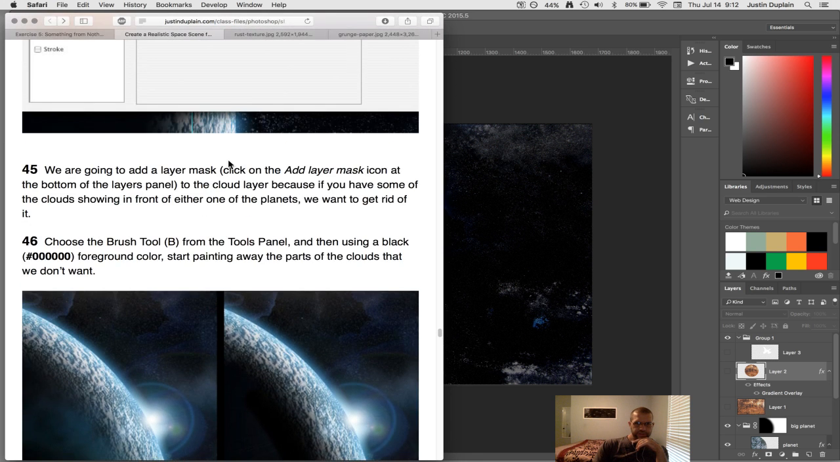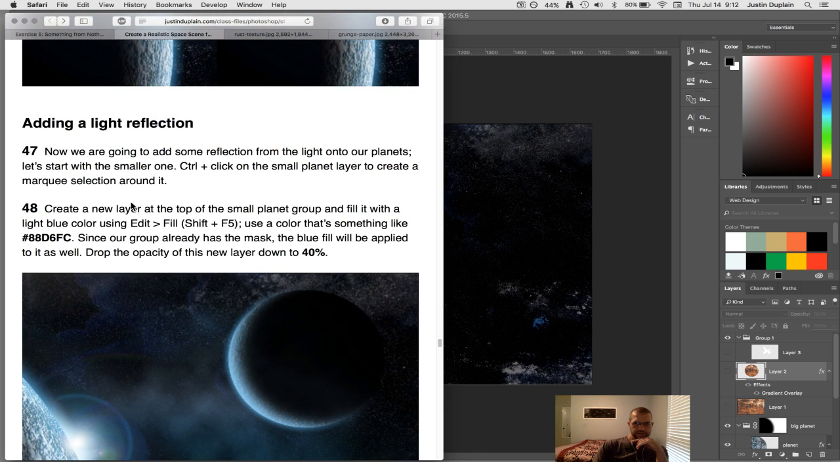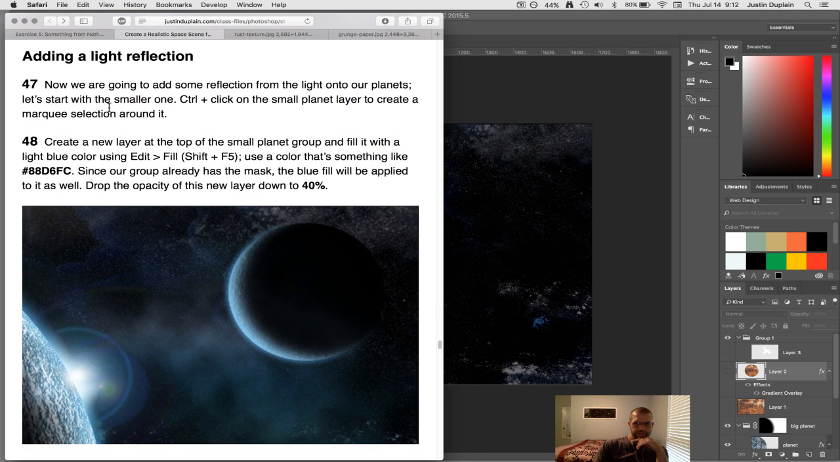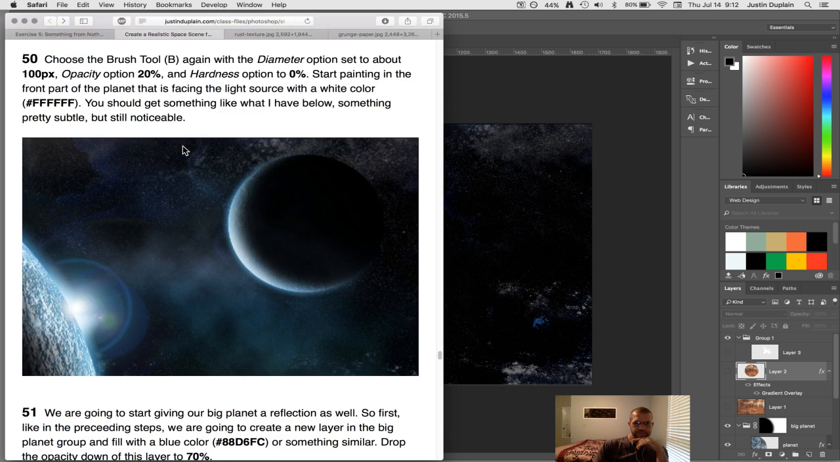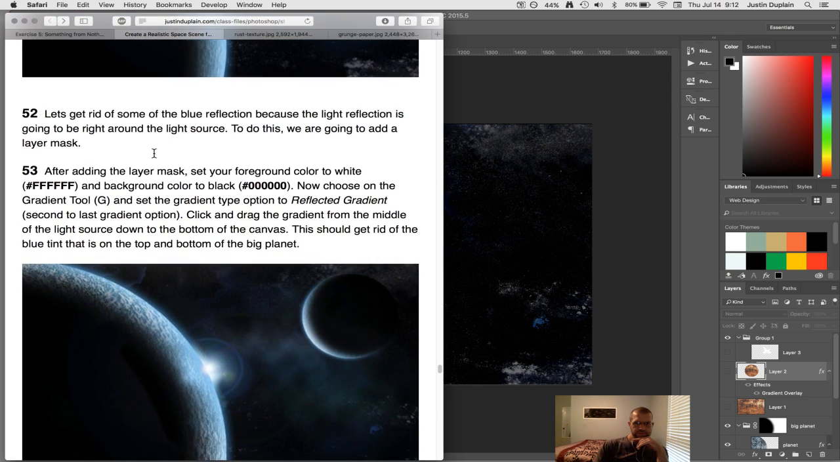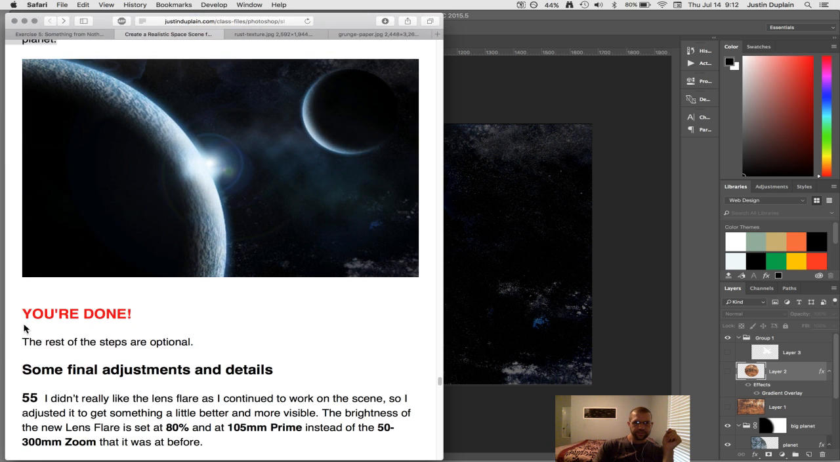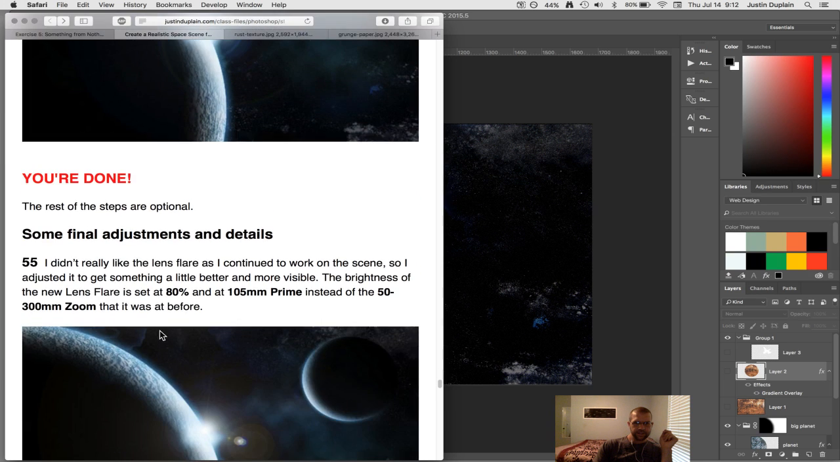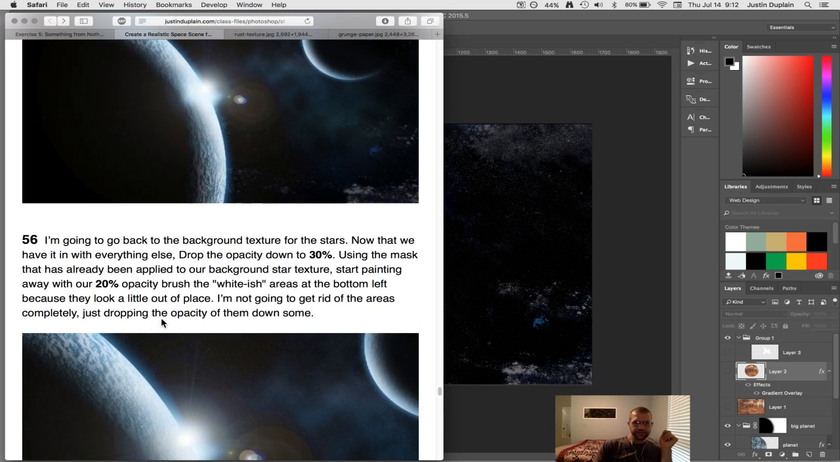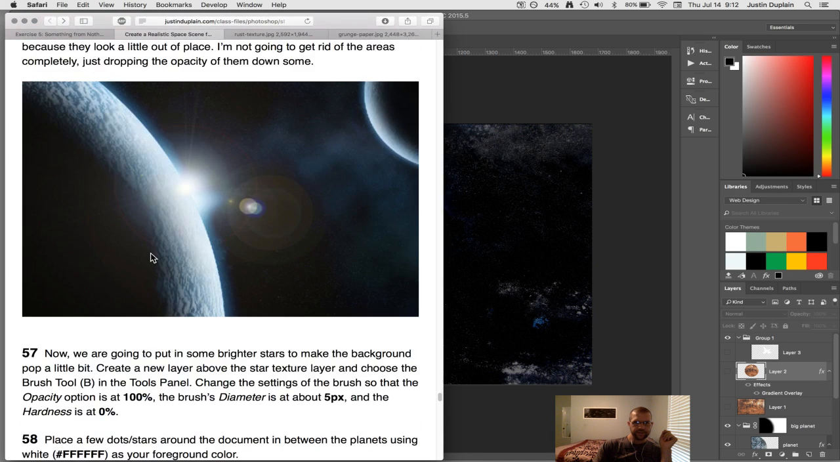And you're using layer mask to hide clouds in front of the planet where they should be behind. It's saying adding a light reflection. Okay. And then at step 54, you can be done. As I've noted here, this does continue. Feel free to continue with the edits that he has here.